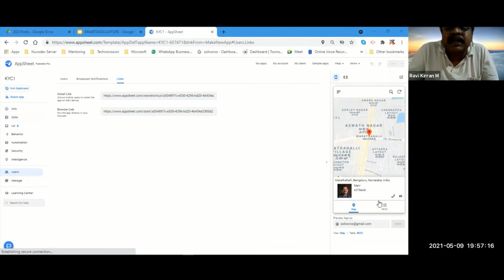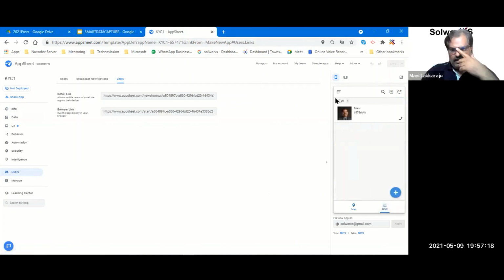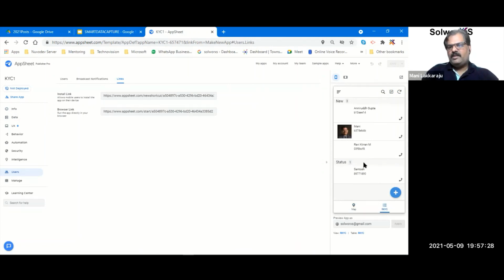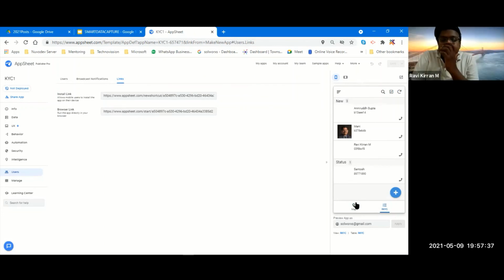Can you see whether it's updated? Yeah, we can see here. I'm just trying to check whether it's available. Yeah, it is here. So someone, Santosh, also added, Ravi Kiran, yes, Anirudh has added. So we see a couple of data here. Okay, yeah, yes, I did it.